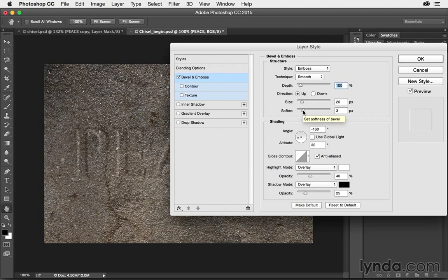The exact amounts that you use will depend upon the size of your image, your own personal taste, and the typeface that you're using if you're applying this effect to type. But importantly here, the bottom layer needs to be emboss.